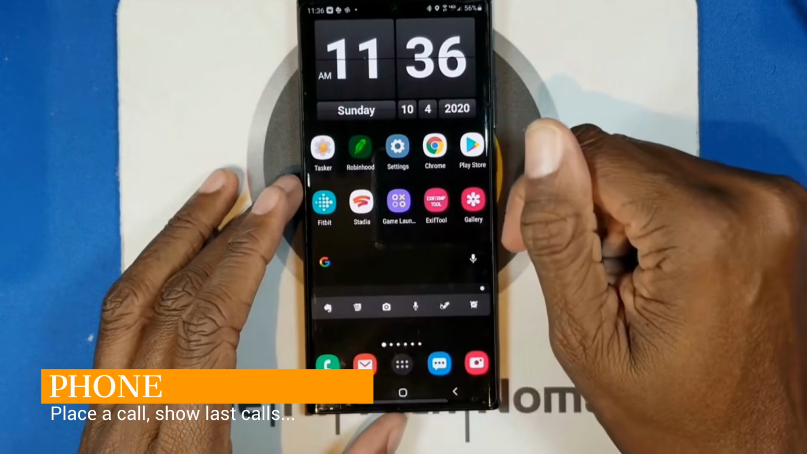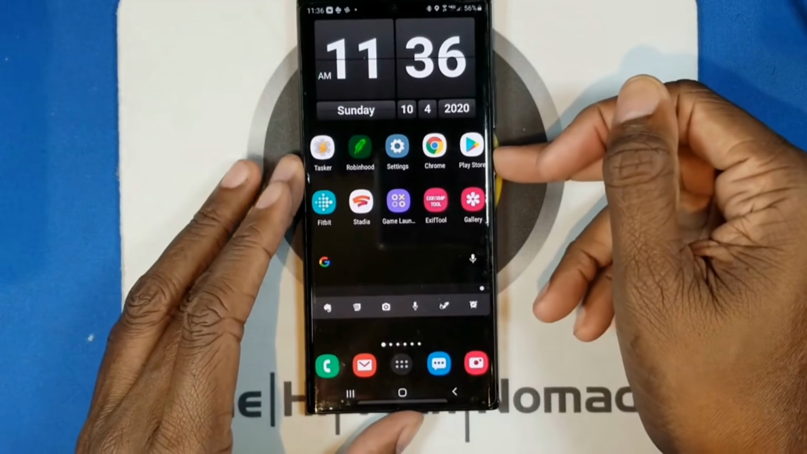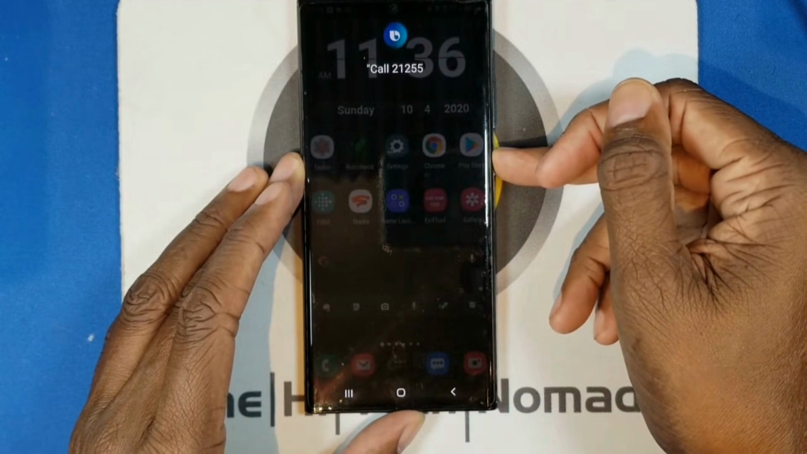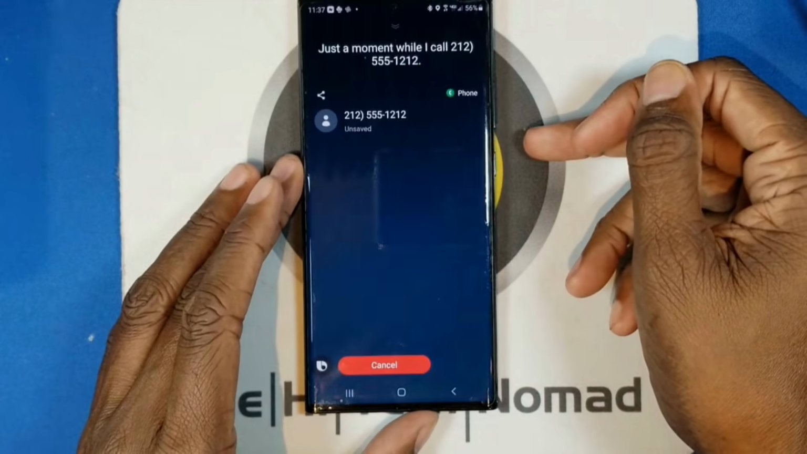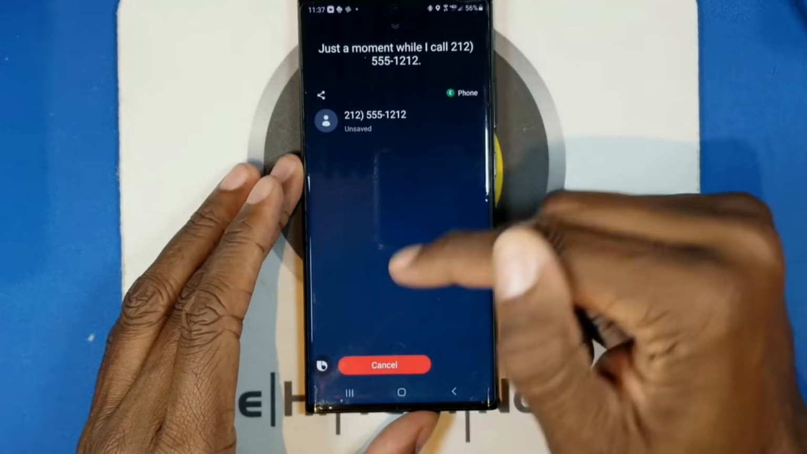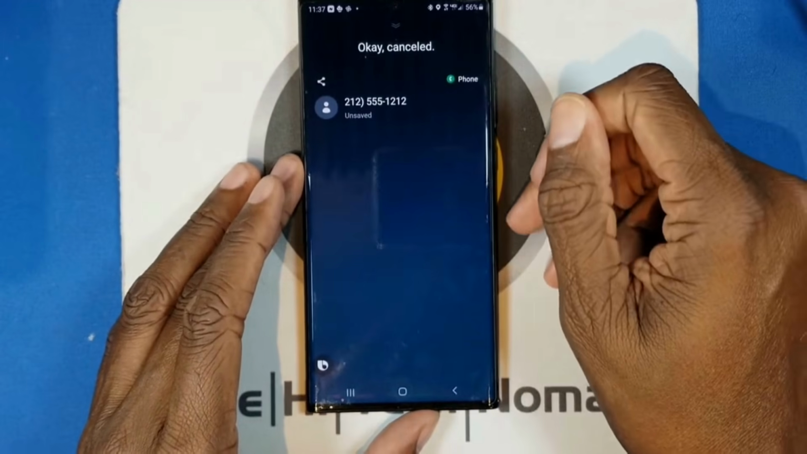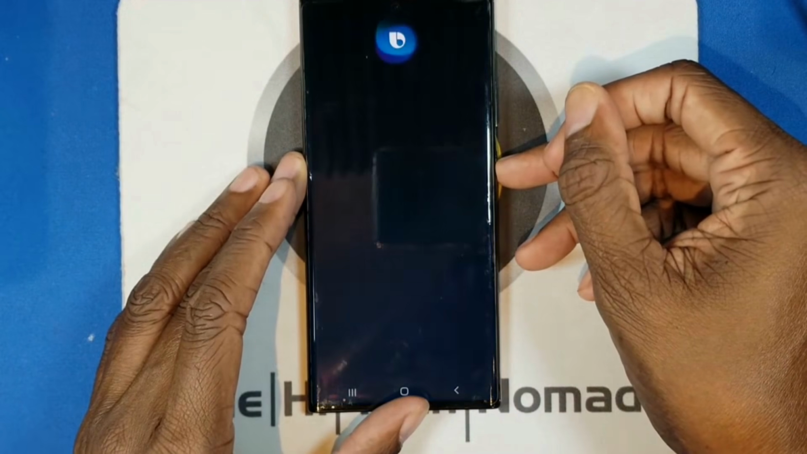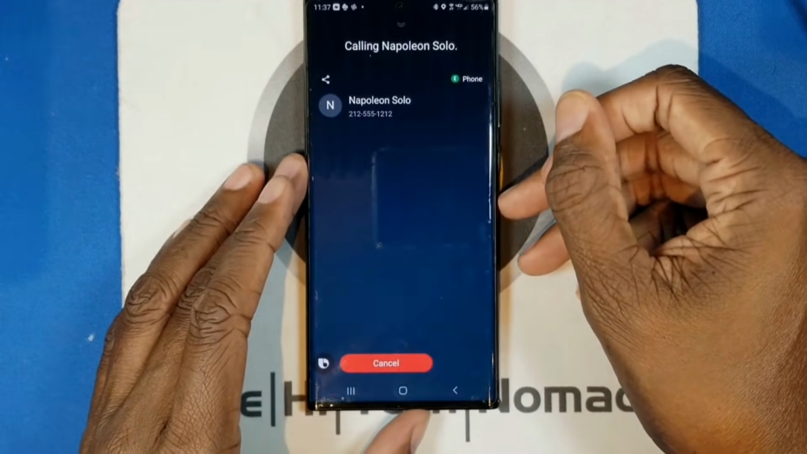We can control the phone. We can very easily push and hold it and either say a number or a name. Call 212-555-1212. Just a moment while I call 2125. And you can see that you have a few seconds to hit cancel in case you misspeak. You can go by name. Call Napoleon Solo. Calling Napoleon Solo.